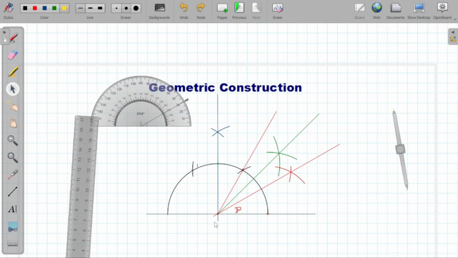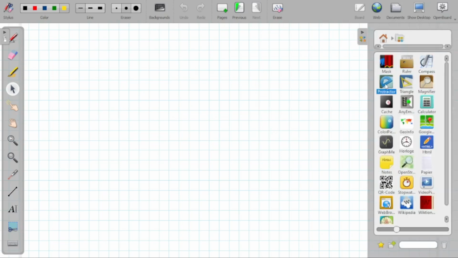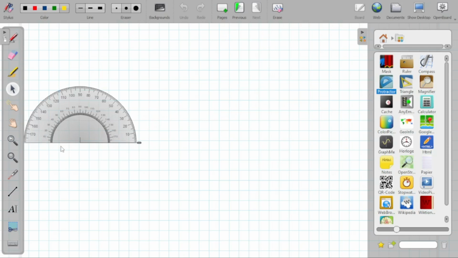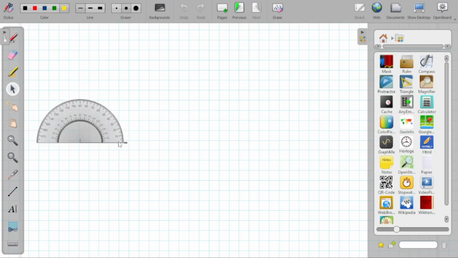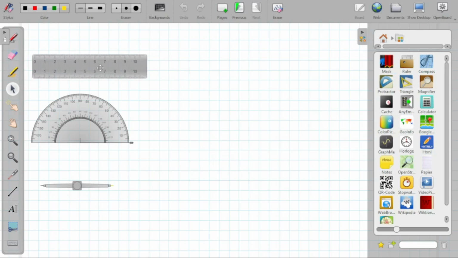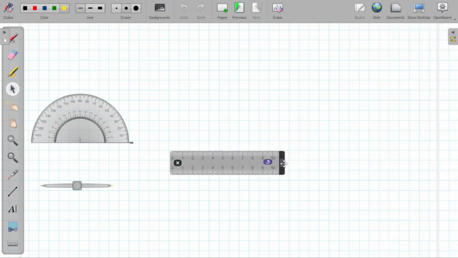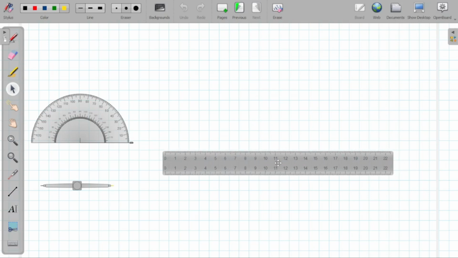All right, so with that said, we want to look at how to construct the bisector of an angle. So let me bring out my tools again, my rule and my compass. Okay. All right, so assuming we have an angle, let me extend this a little.